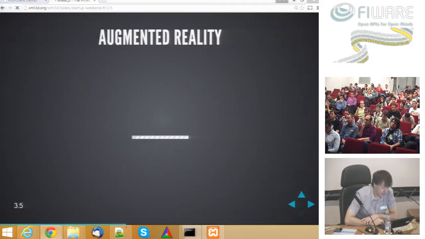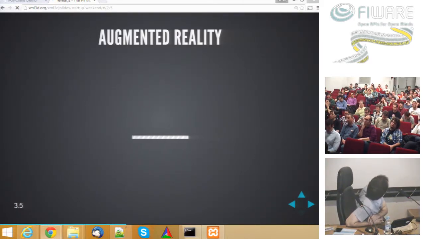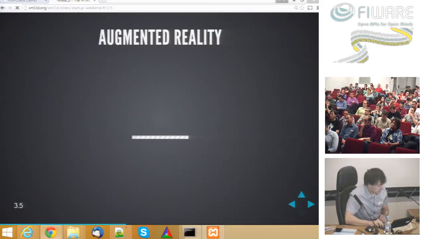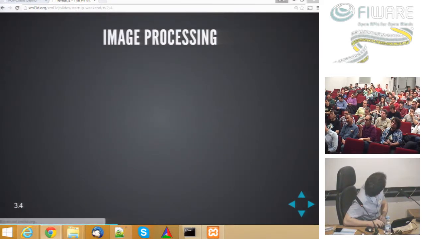However, we can also combine image processing with 3D graphics. Here we have, when it starts loading. Yeah, the Wi-Fi connection is as bad as the beamer colors are. Well, just try again.